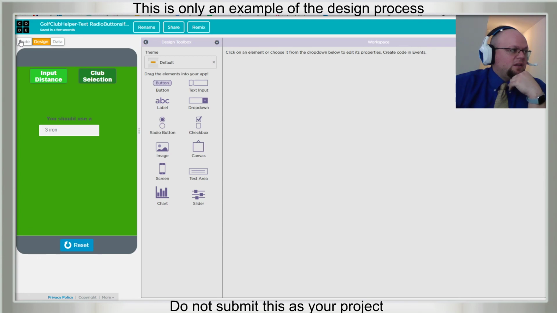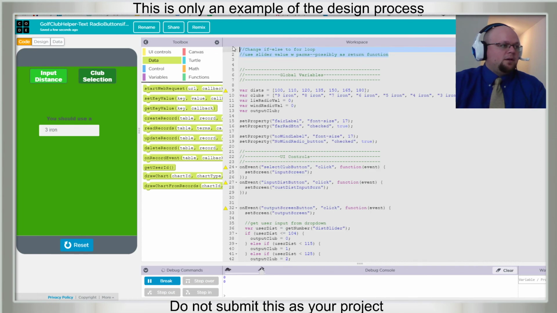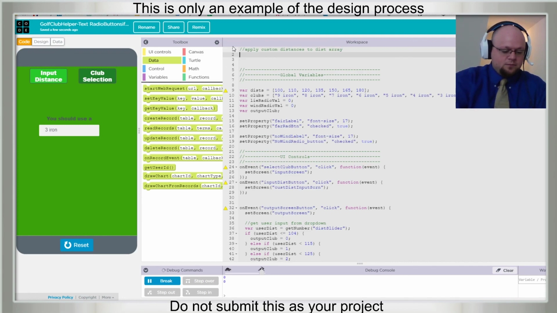And we also need, let's add some things. Okay, so apply custom distances to dist array. We need back and reset buttons. Can you think of anything else that we need for next time? No, not off the top of my head.